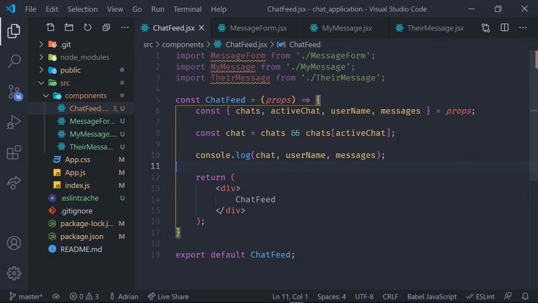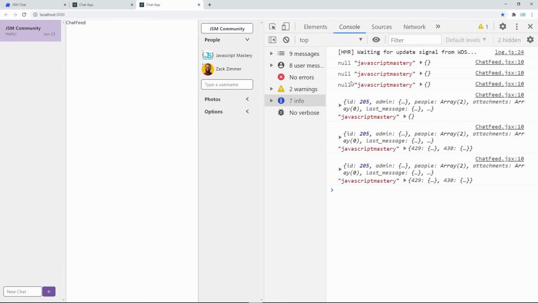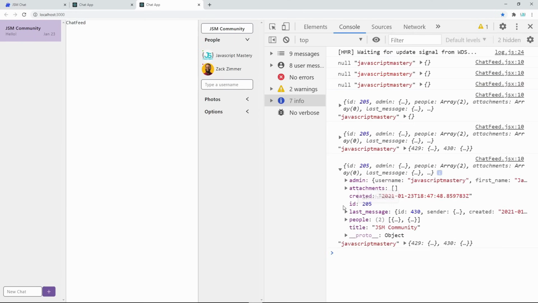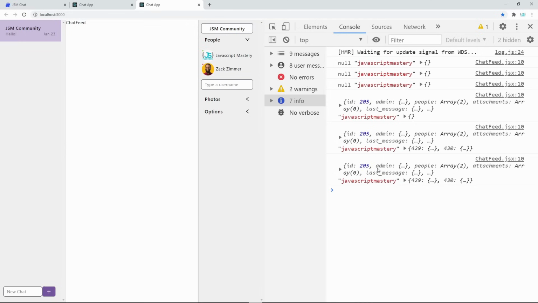I'm going to save my file and go back to the browser. As you can see, our current chat is null, but then when it gets populated, we can see all the chat information. We can also see that the currently logged in user is JavaScript Mastery, and here are the messages that we can use to create those chat bubbles.